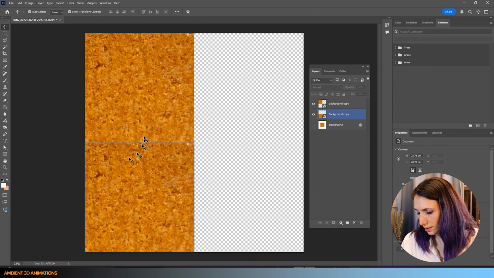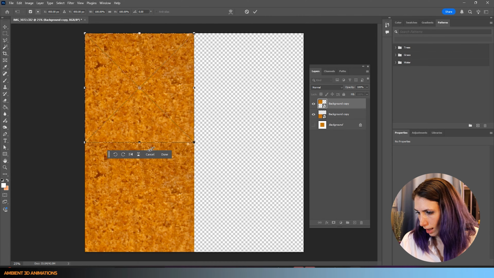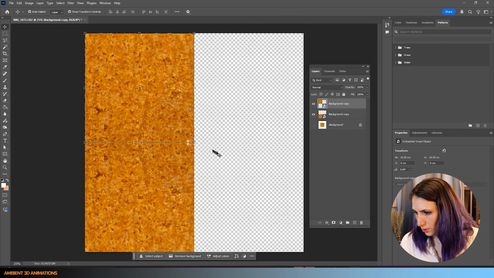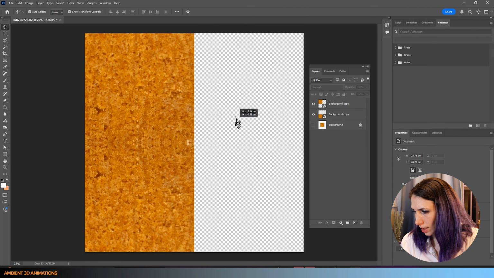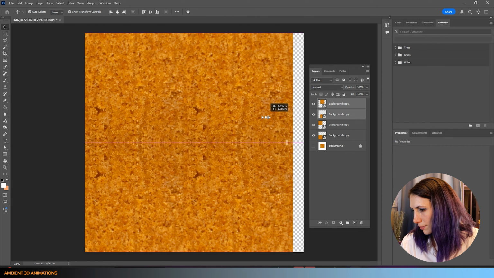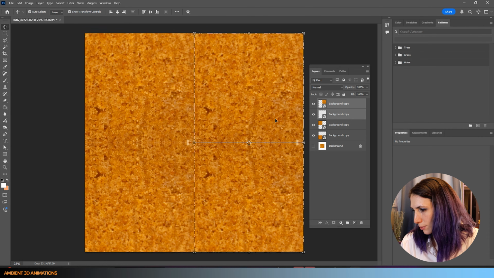Now you'll notice that they are not seamless. I hit Control T for the transform tools, and now I can just mirror this by pressing this button. And you can see that that's looking a little bit cleaner. We're going to clean it up even more. I'm going to duplicate both of these. Control C, Control V, Command if you're on a Mac. And now we have some more.